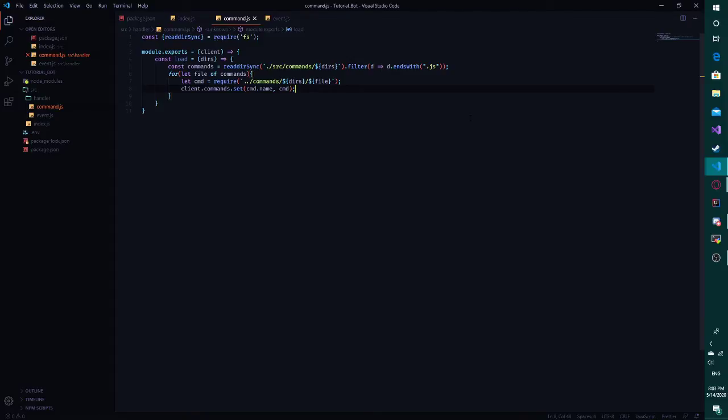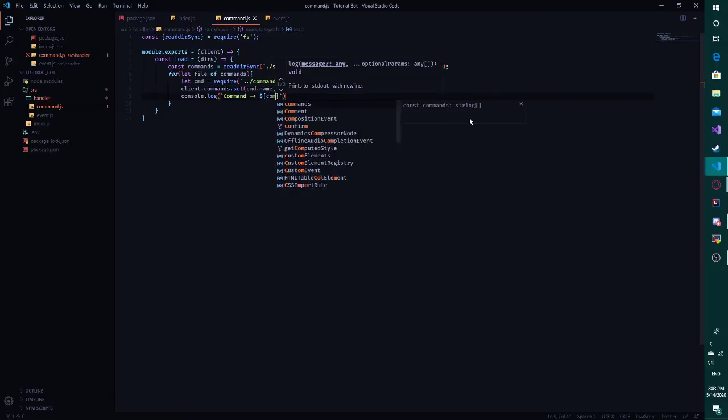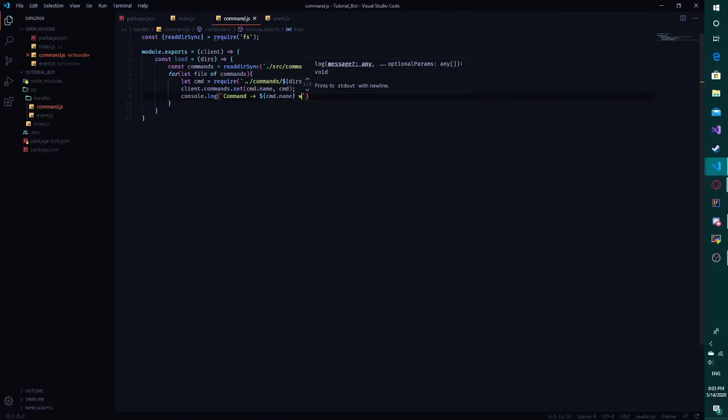We need to do it this way because we are having lots of things on the command, like properties such as the invoke, which will execute the command when the command name is called on, and like aliases, if it has args, cooldowns, such. So we're going to need to have it like this. And I'm also going to add a console.log, and we're just going to put in the command name. Let's load it.